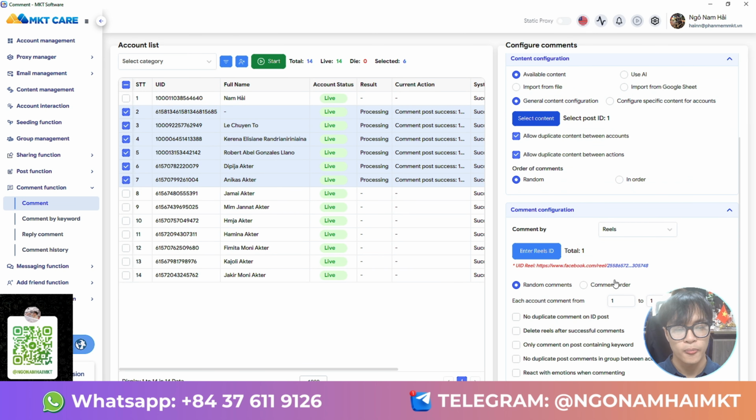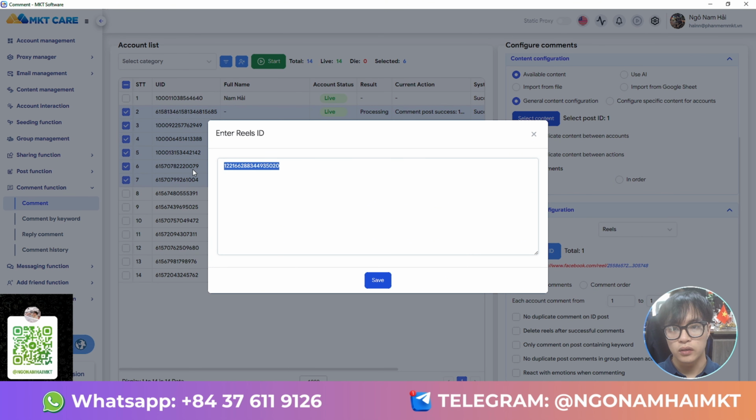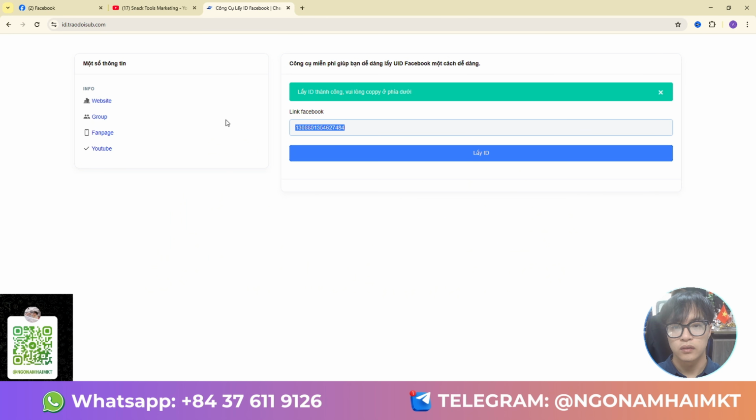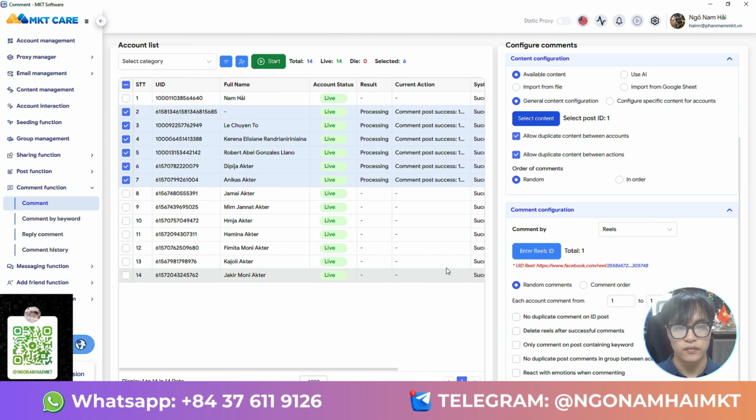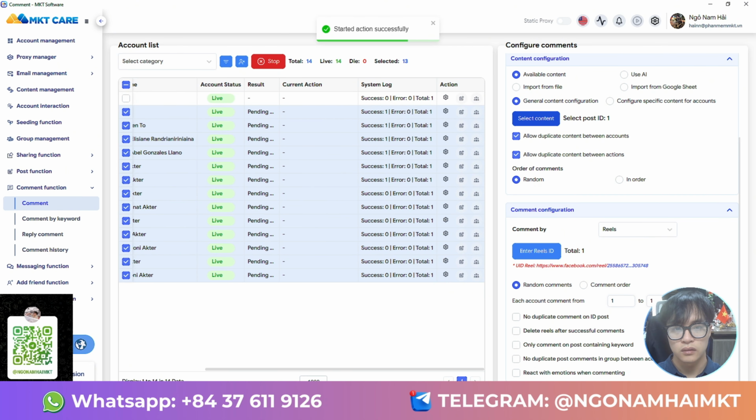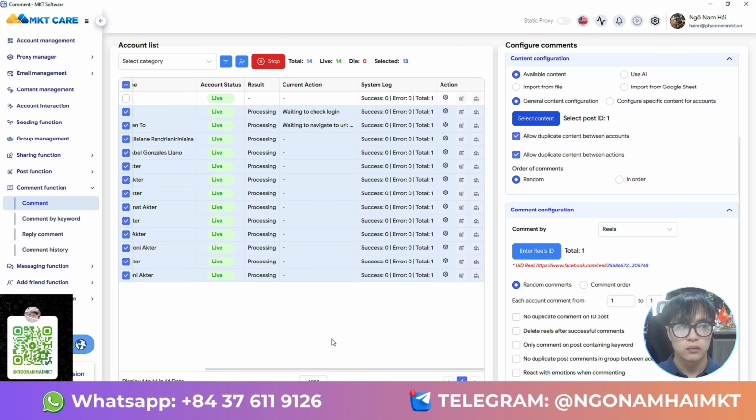We will now explore the automated platform. This software provides unlimited Facebook account management and features powerful capabilities for automating high-volume commenting on sponsored posts. Click on Comment function, then select Comment on this interface. Navigate to the Content section. However, you must first access Content Management to create your message templates.